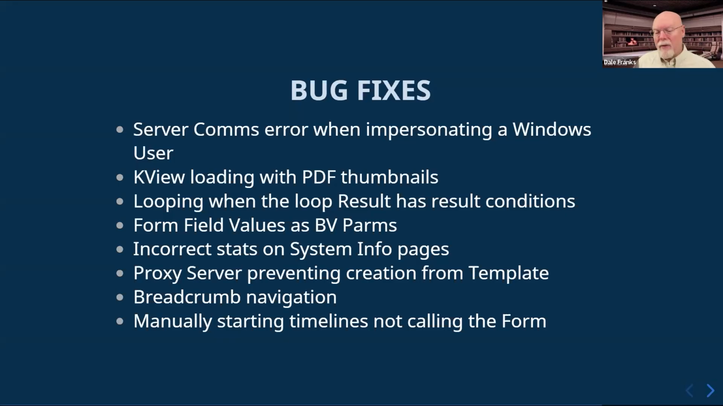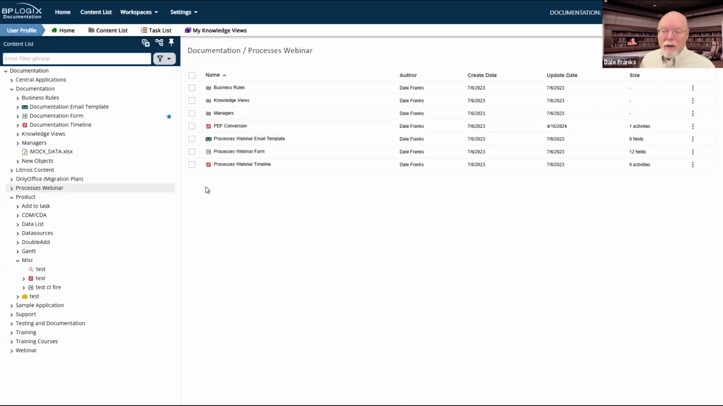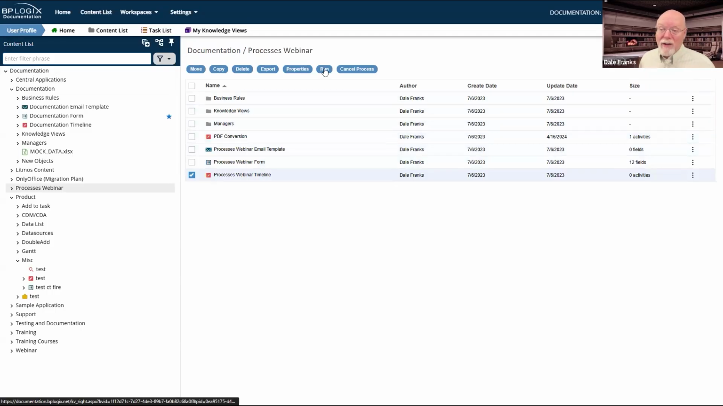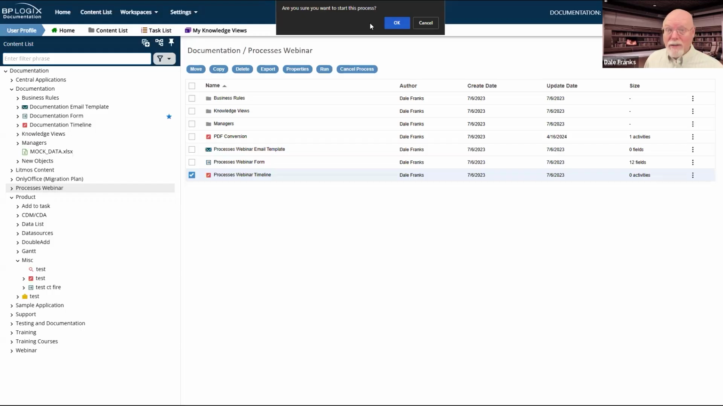And finally, the last error for this month, manually starting timelines from the content list, which you technically can do. I can see, okay, I have a process webinar timeline. I can click on that and just hit run, and it's going to ask me, are you sure you want to start this process? Now, we usually don't start processes that way, and usually only implementers and designers do it, and generally only in a testing environment. In general, the vast majority of use cases are your end users open up a form, they submit it, and submitting the form invokes the process timeline.